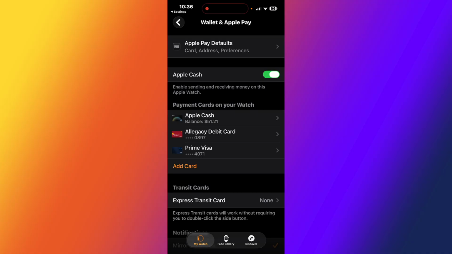And now I can double click the side button on the iPhone, double click the dial on the watch, choose which credit card I want to pay with, and then just simply hold that device, either it's the iPhone or the watch, over top of the point of sale.